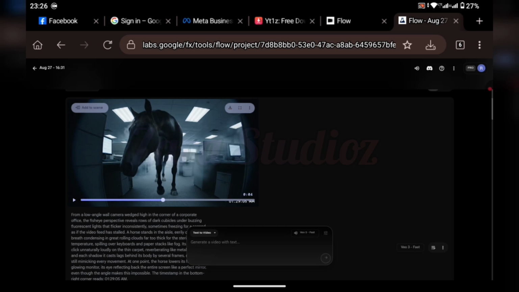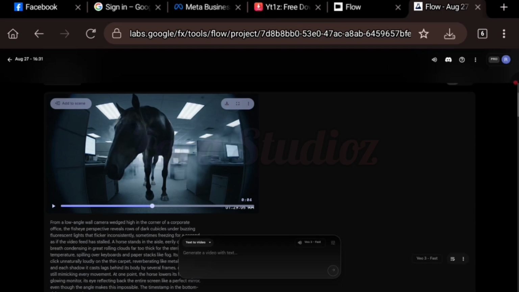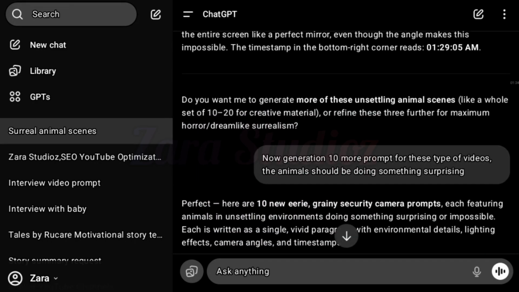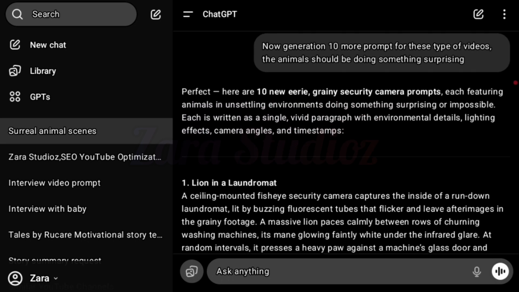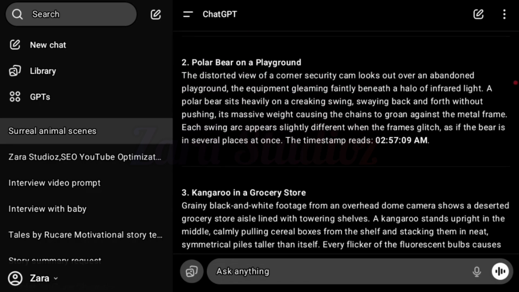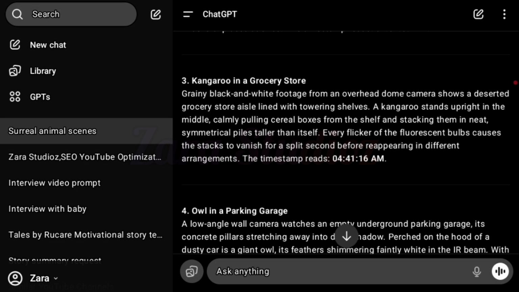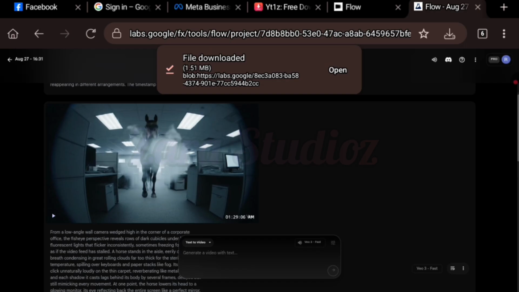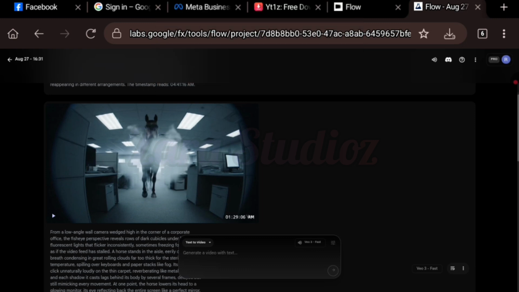Guys, the secret is in the prompt. So whatever you want the animal to do, you have to type it or add it to your prompt, or just give ChatGPT a little heads up on the idea you have and let ChatGPT bring out the prompt for you the way it should work well with Veo 3. So I asked ChatGPT to generate 10 more prompts of this type of video, and the animal should be doing something surprising. So it gave me all this. I'm going to be using this exact one, this one for the kangaroo in a grocery store. So now let's use an entirely different software to try and generate this and see the results it's going to give us.